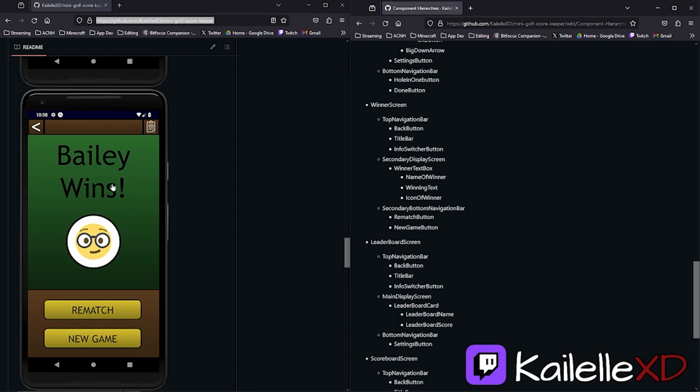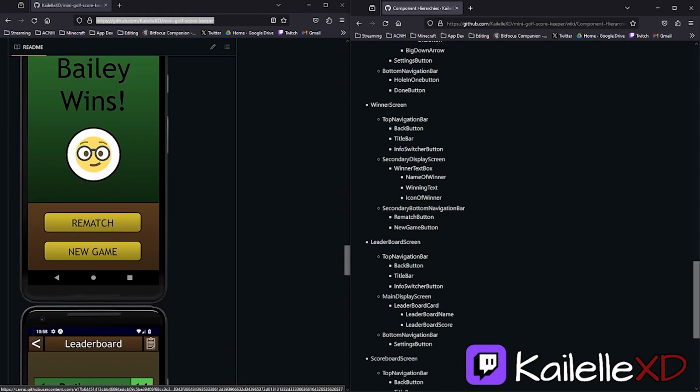We got this winner screen right here. We got the top nav bar, of course, and then in the secondary display screen, again, same as that other side, secondary display screen. We got the winner text box, name of winner, winning text, icon of winner, as the components that we're using there. Then we got the secondary bottom nav bar with rematch button.